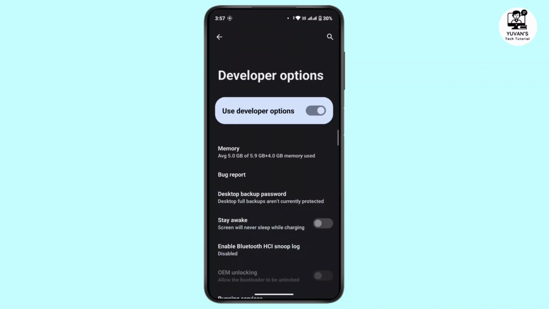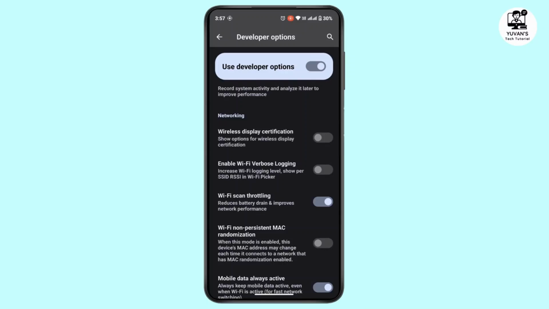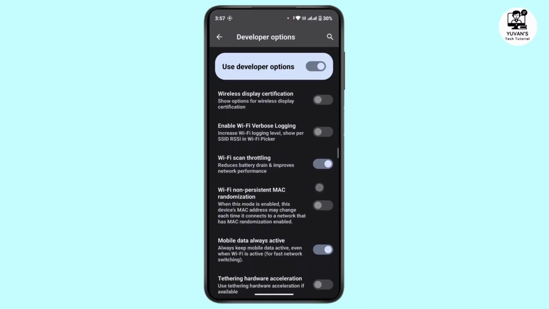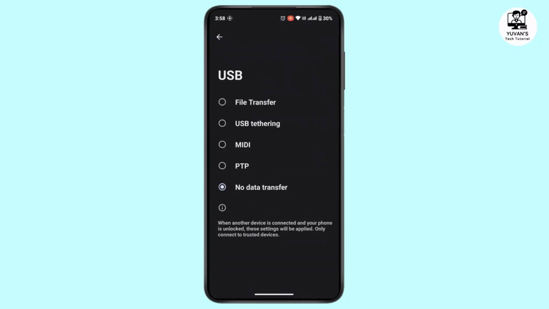Tap on it. And under developer option, scroll down and navigate toward the networking section. Under the networking, scroll a bit and there you will find an option as default USB configuration. Tap on it. Here, make sure you have chosen file transfer. And then your problem will be solved.